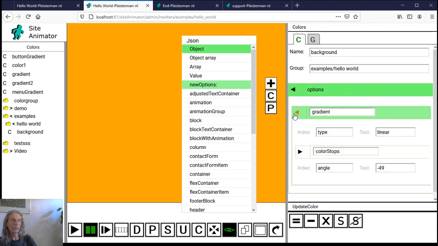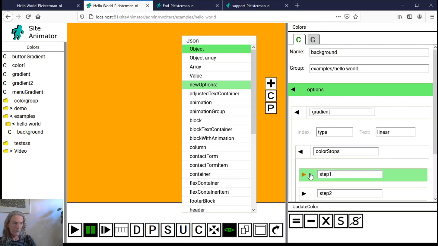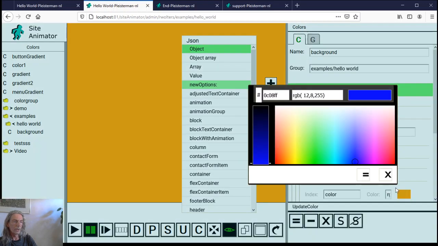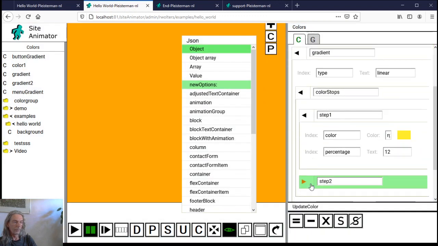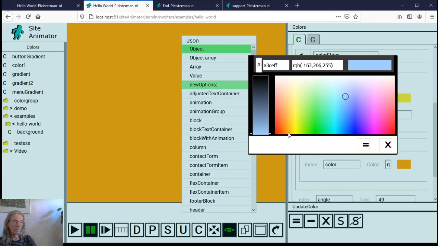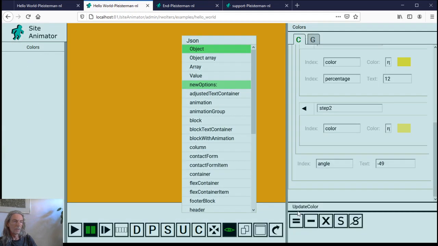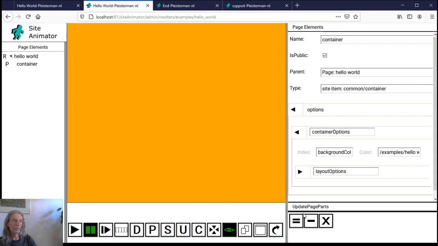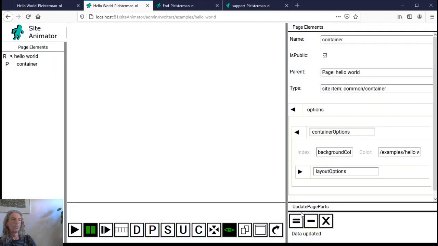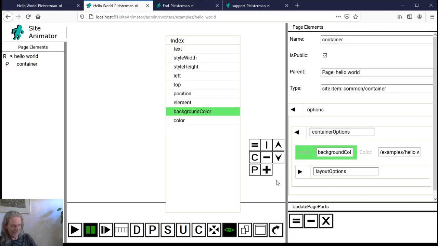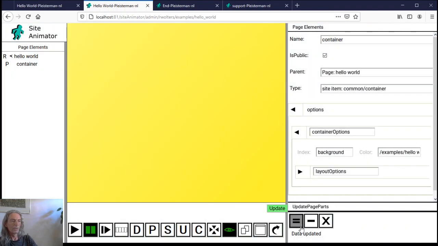You see I've got a gradient now with the color stops of the other gradient, and I will change the colors of this gradient. Change it, select it, and change the container. You see, I got no background. I made a mistake here. This is not a color, but a background, because it is a gradient. So now we have a new gradient background.